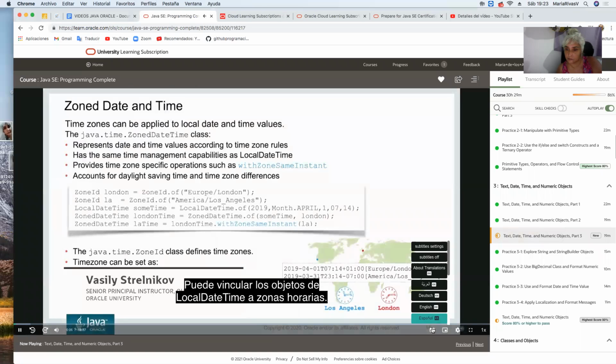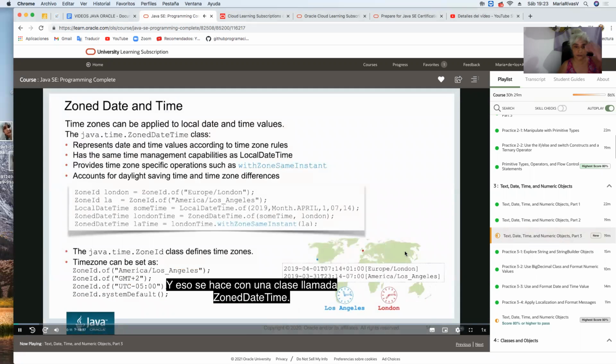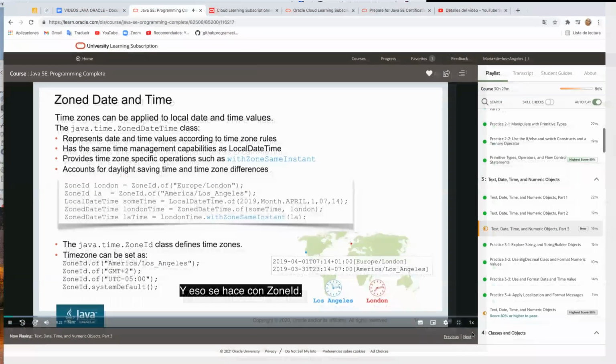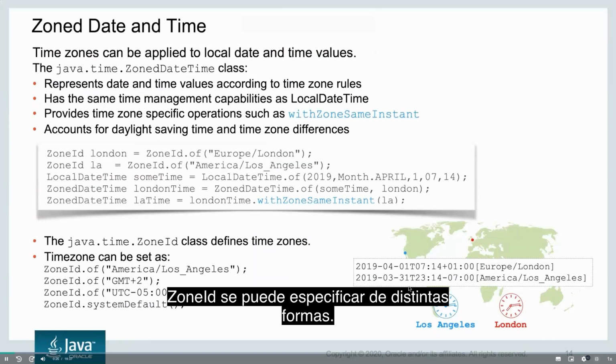You can tie your local date time objects to time zones, and that is done with a class called ZonedDateTime. To do that, you first need to find out which time zone you need to use. And that's done with ZoneId. ZoneId can be specified in different ways.